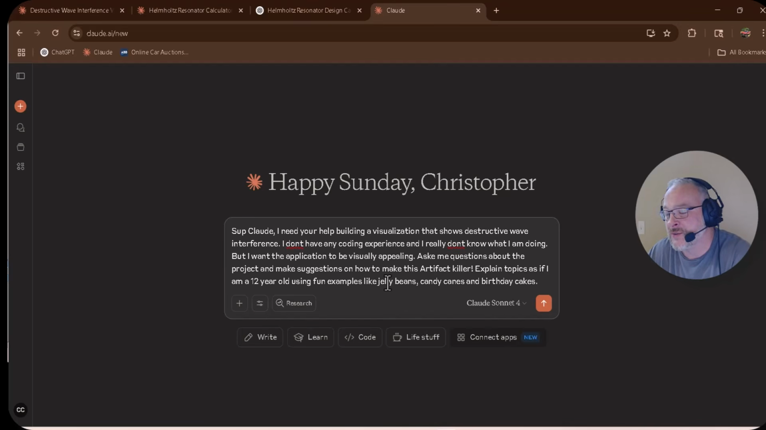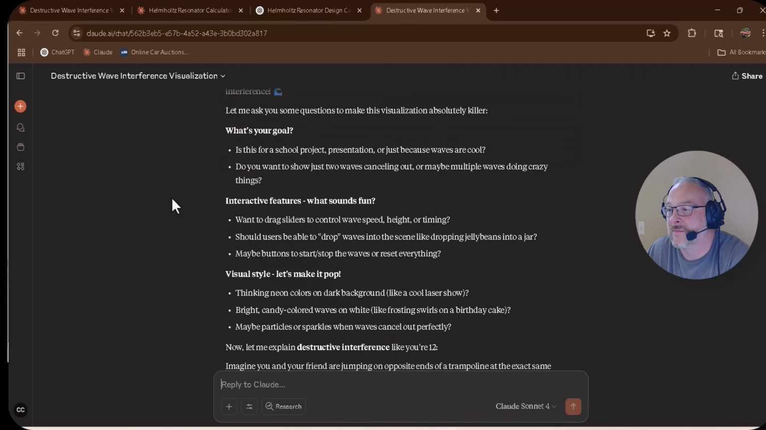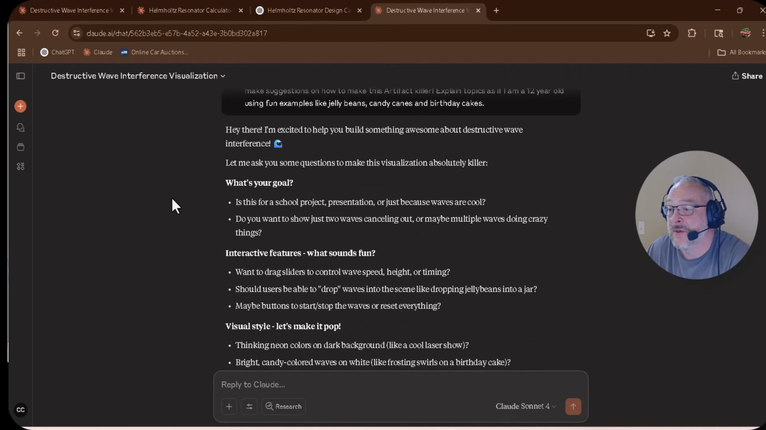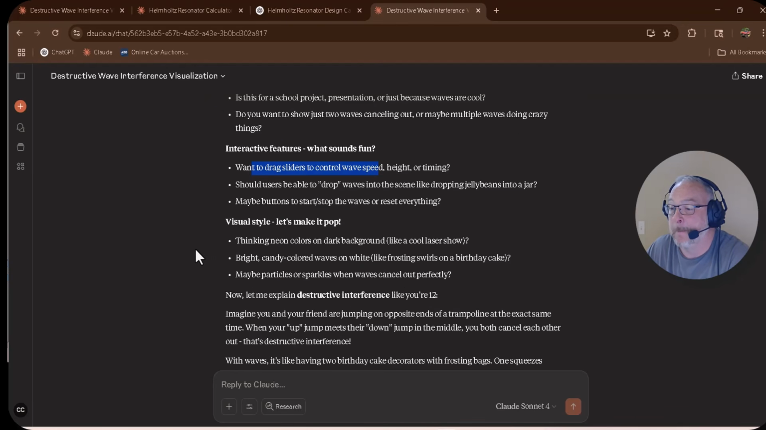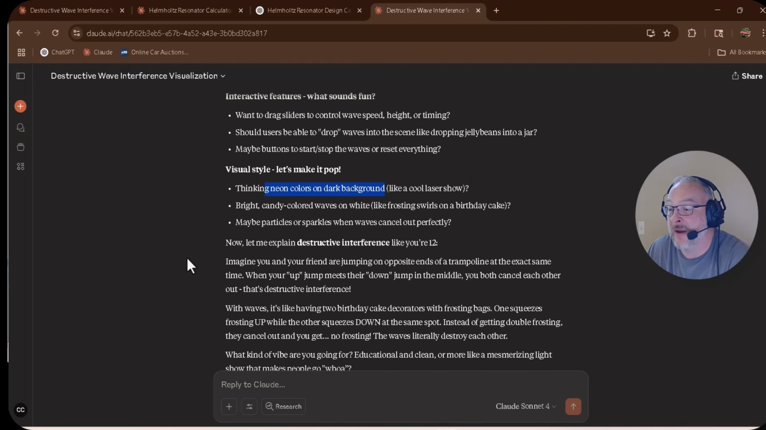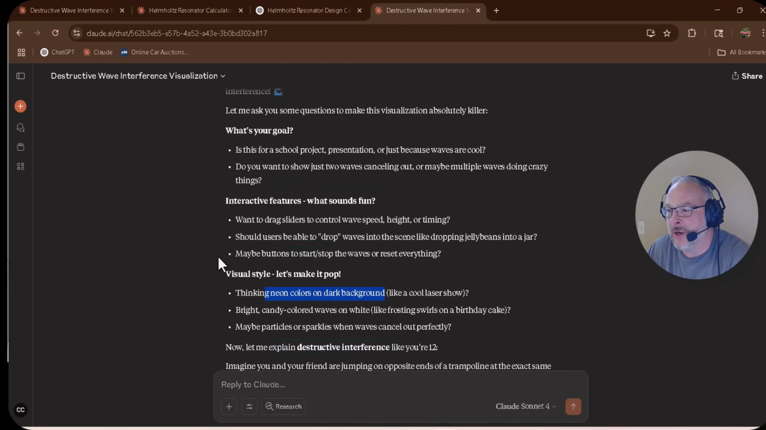And then once we fire this off, and here we go. So what's your goal? What sounds fun? The interactive features like dragging sliders to control the wave speed, visual style, neon colors on a dark background. So you never really know what Claude can build or do until you start asking questions and asking Claude to ask you questions and then making suggestions to you. So do that.